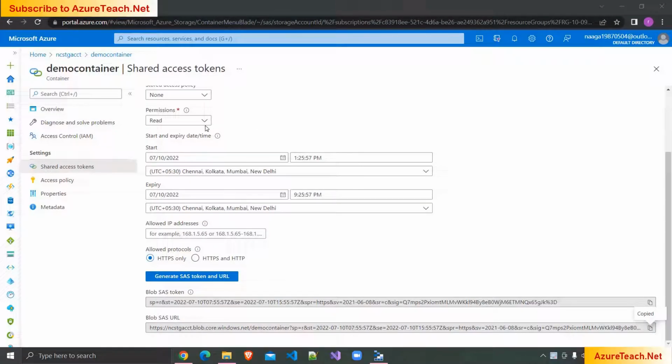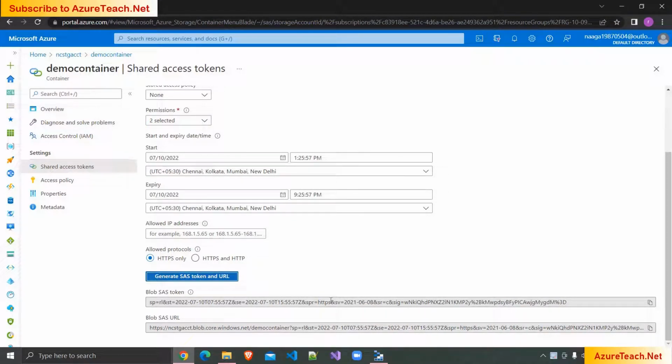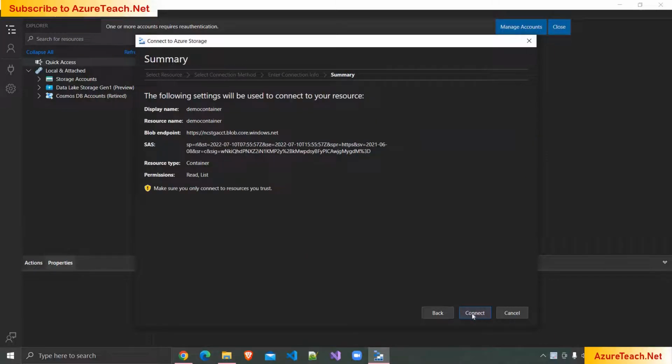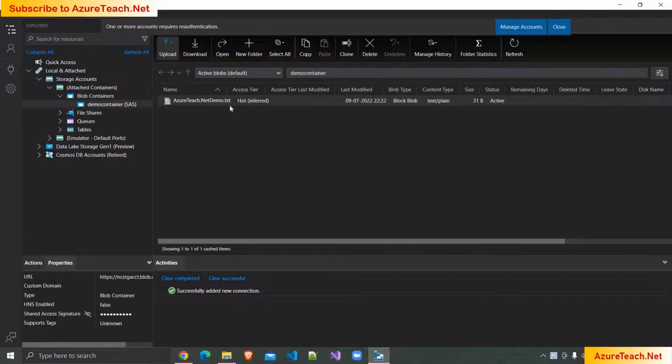Now I'm back to portal.azure.com, and here I'm giving the list permission, clicking on generate SAS token and URL, copying this and going over here and pasting it over here. Click on next, click on connect. After that, if you see, it will show you the attached containers, and here it also listed the file.